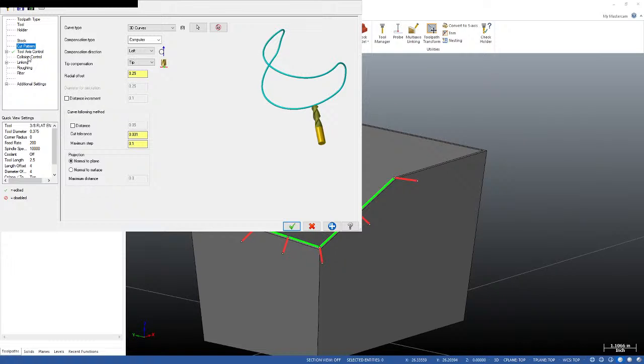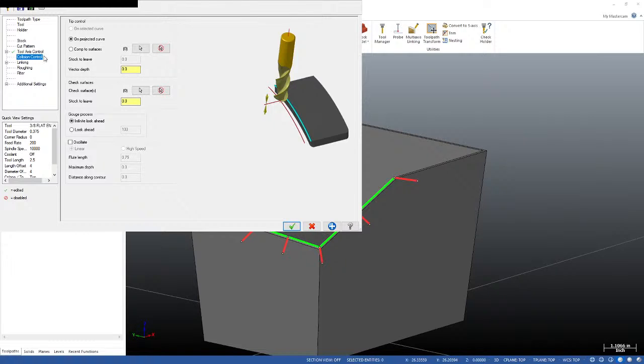Independent of the path that we follow, we have what's called collision control. Collision control you can think of as the depth control along the tool axis vector. There's a couple methods. There's on the curve itself, on the projected curve, and there's an option to compensate to surfaces.